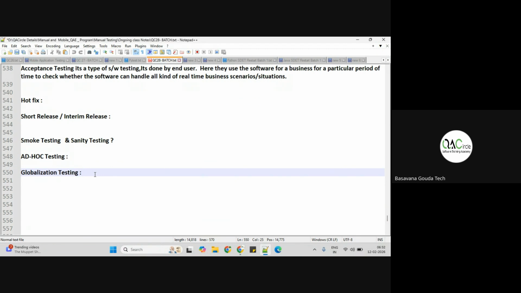Whenever any developer or any company develops an application for multiple languages, that is called globalization. And testing such kind of application, we call it globalization testing.